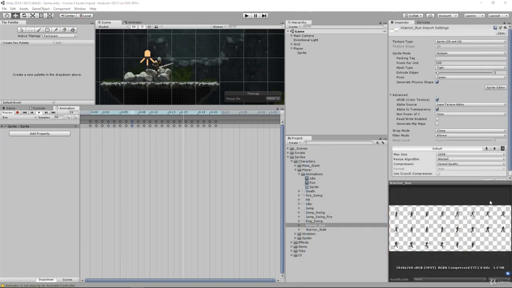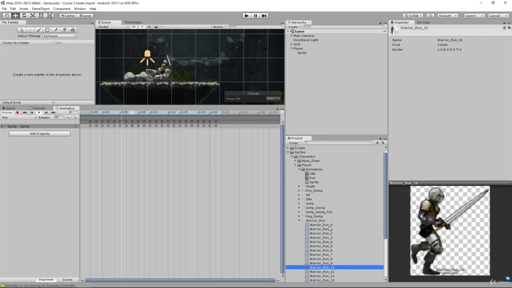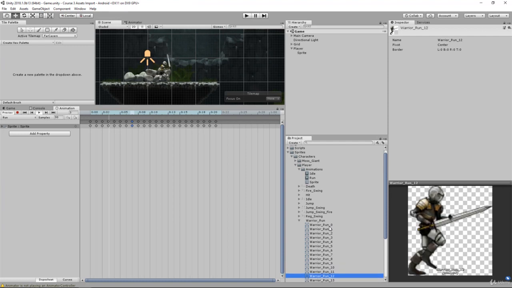One thing I see here is that our sprite is shifting. The reason for that is because although the automatic slicer gave us each individual sprite, it did not slice them proportionately or equally. If we actually look at the warrior run here, you can see that some of the alpha is larger than some of the others, and that's causing it to shift.